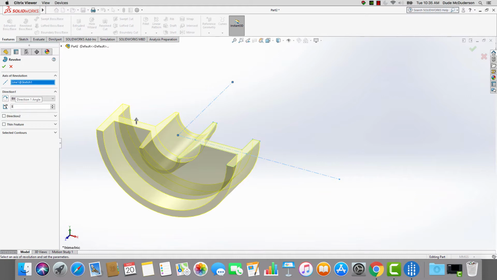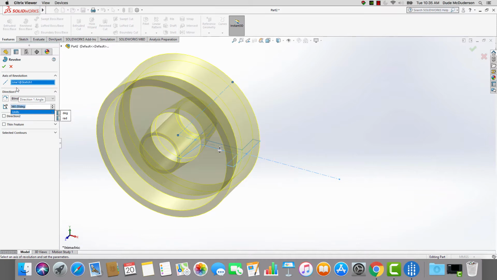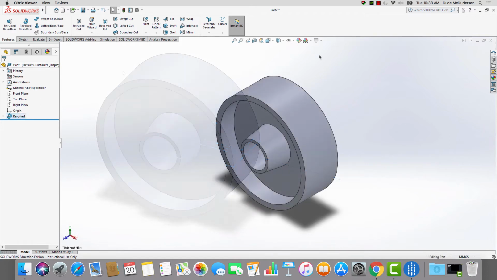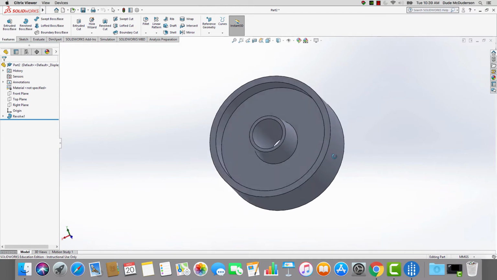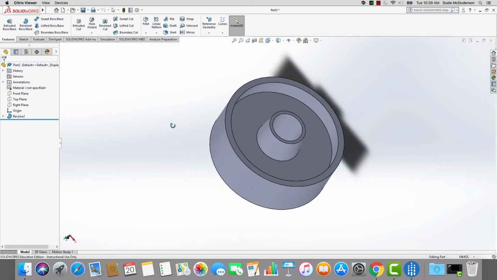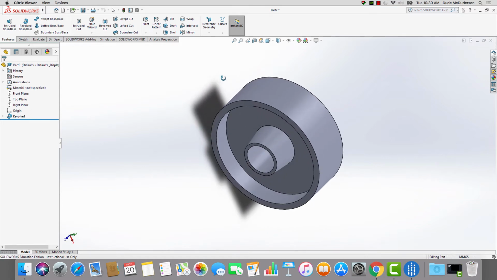So 360 is the correct number here, and we're happy with that, so we go ahead and hit the checkbox. Now we've fully created that wheel. You can see if we rotate this around, we have the full geometry of that wheel, a 360 degree revolution.